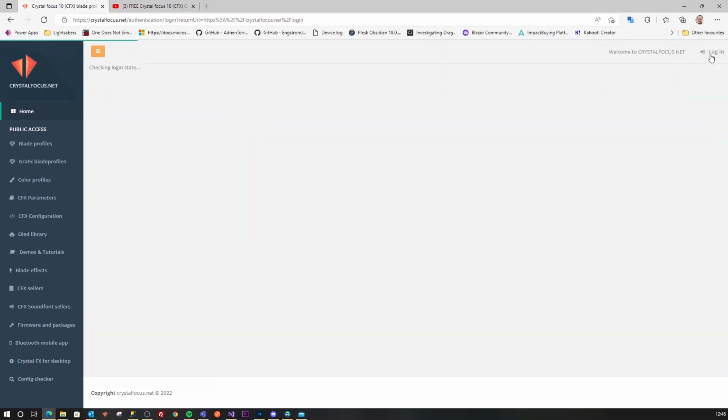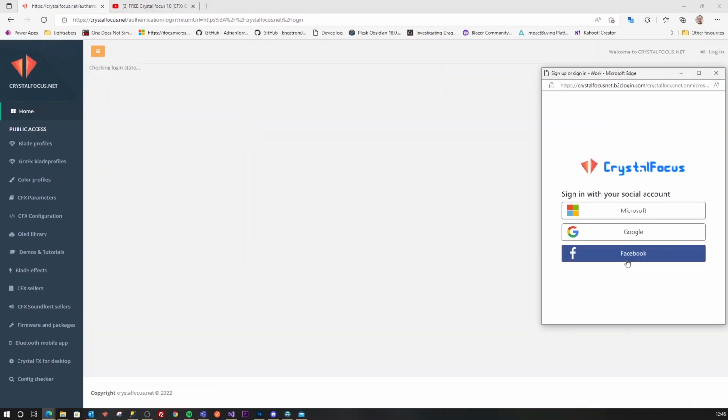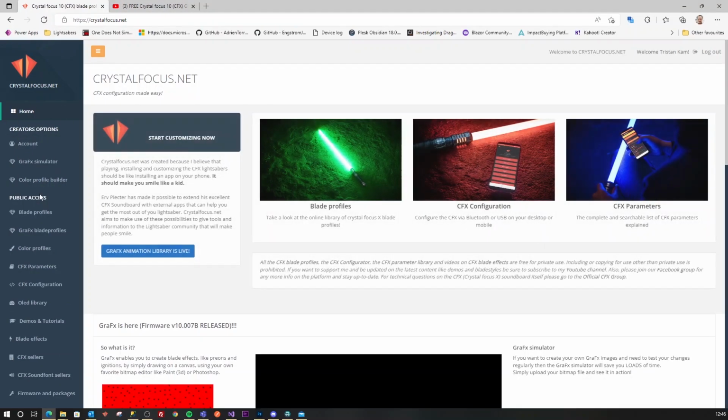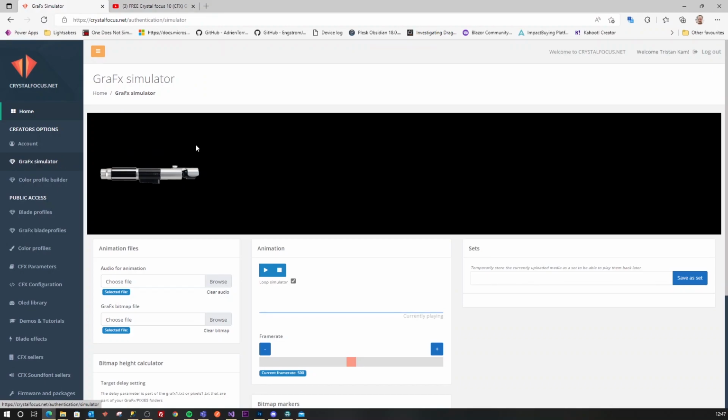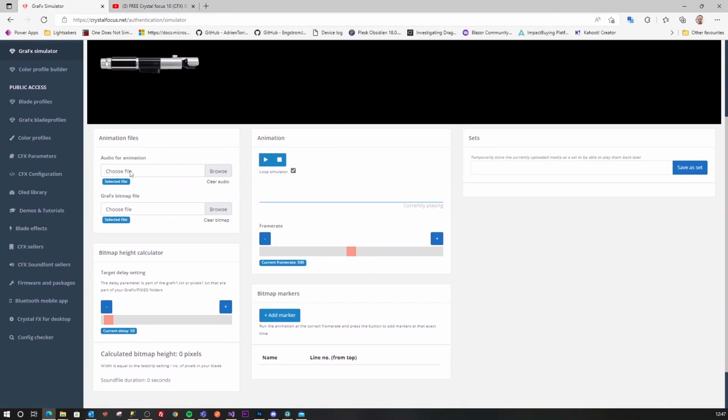So first we need to log in, and then you'll get these extra menu options on the left hand side. We go to the GraFx simulator, and here it is. And we've got a few parts. The animation files, so we need some audio, so that's the pre-on sound effect. We need the bitmap file, the GraFx bitmap file, which we will create right now, and we will need to set the frame rate. So by default it's set to 500.